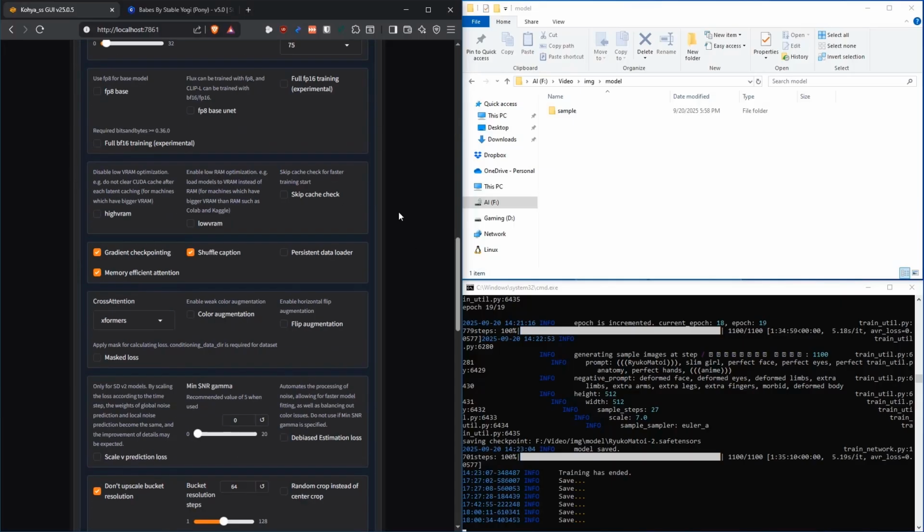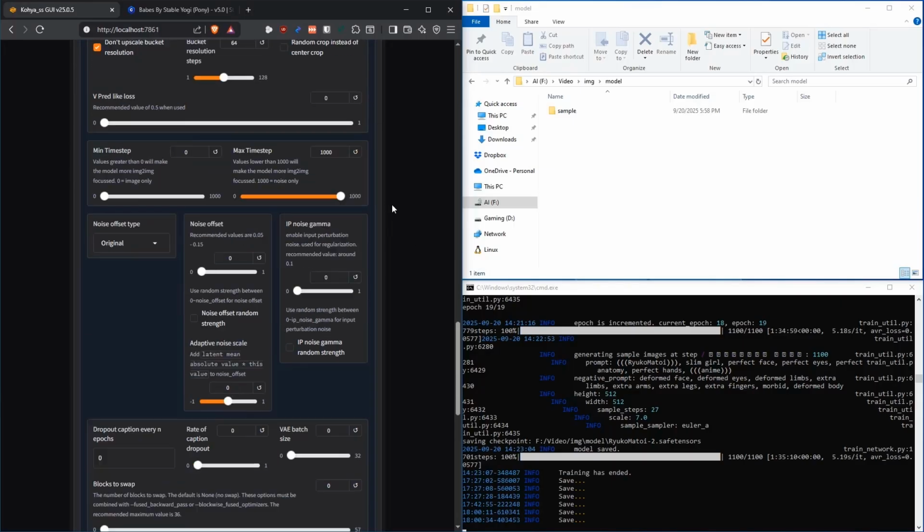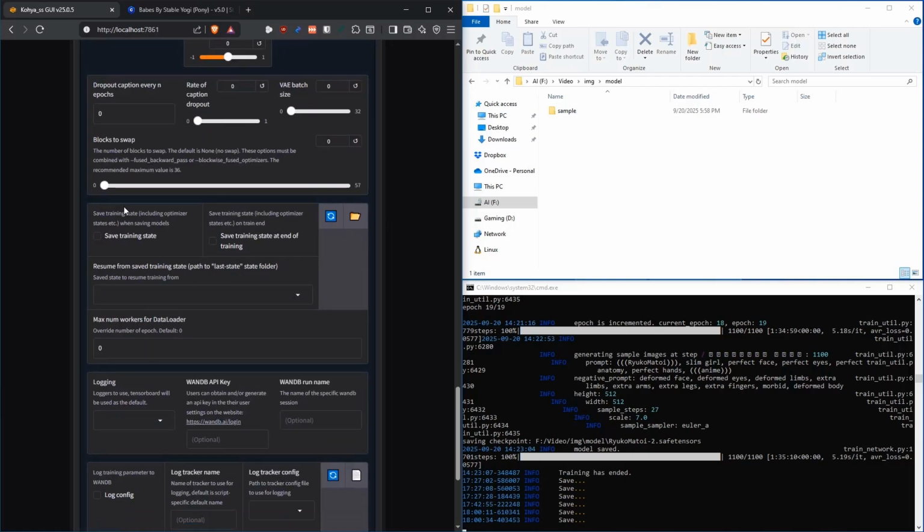You have to scroll down a little bit and then you will see somewhere in here that it says save training state, including optimizer states, etc. when saving model. And you have another one here that says save training state, including optimizer states on train end. What is the difference? The first one is scenario number 2, where I said that I want, immediately after I complete a step, to save that information so that I can go back to that step if something happens. That's what you choose for that case.